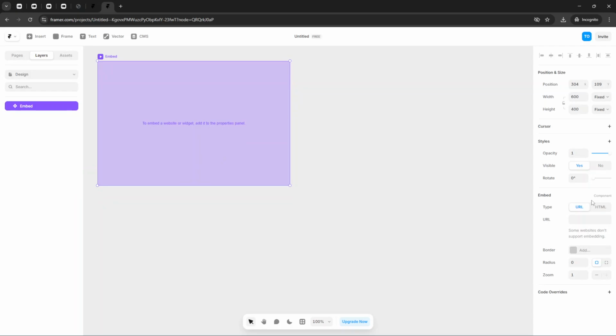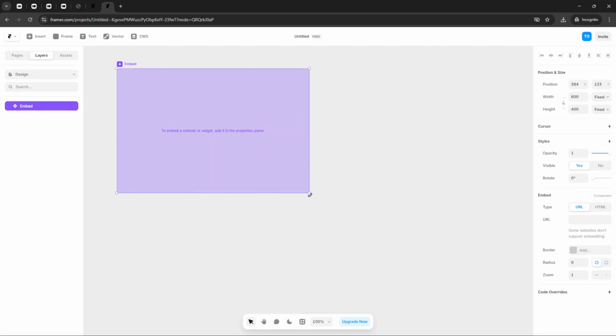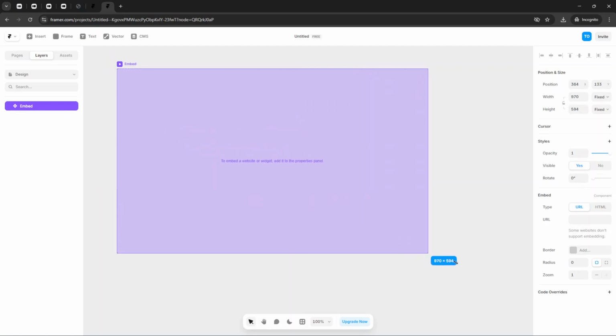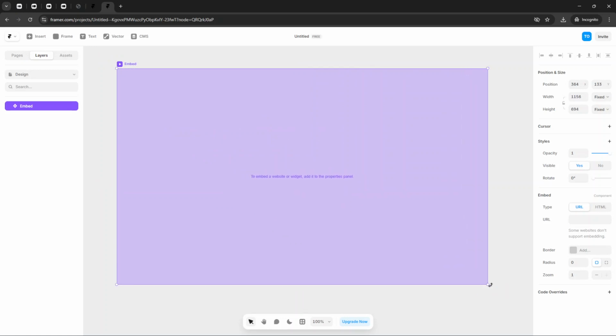Next, resize and position the form so it fits your layout. Drag the edges or corners of the embed layer to get the width and height you want. Make sure it has enough vertical space so your form doesn't feel cramped or create unnecessary scroll bars. Place it where it naturally belongs on the page, often centered in a section with consistent padding and spacing.